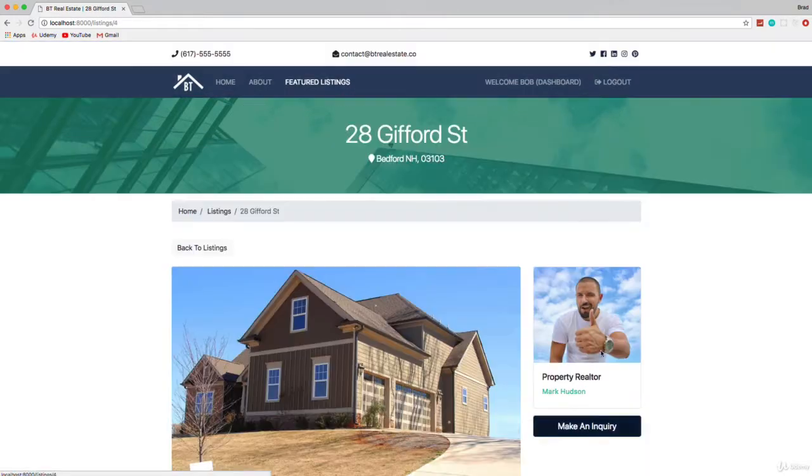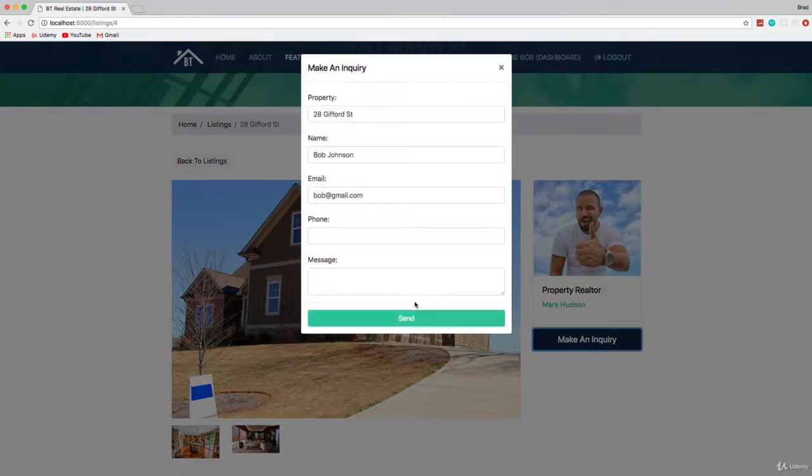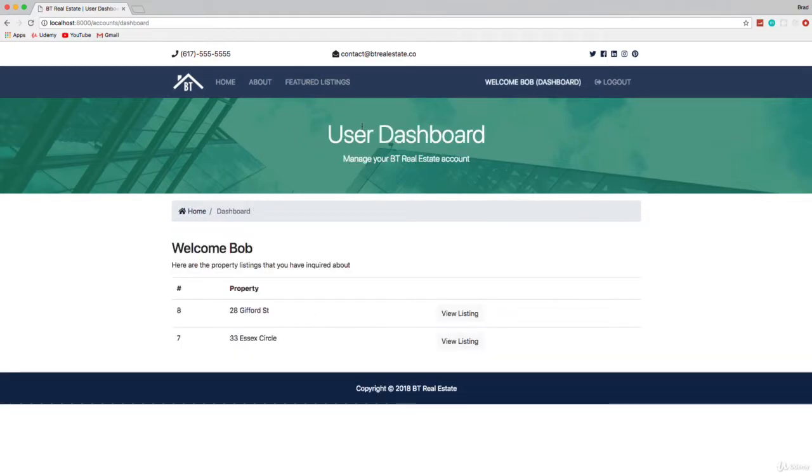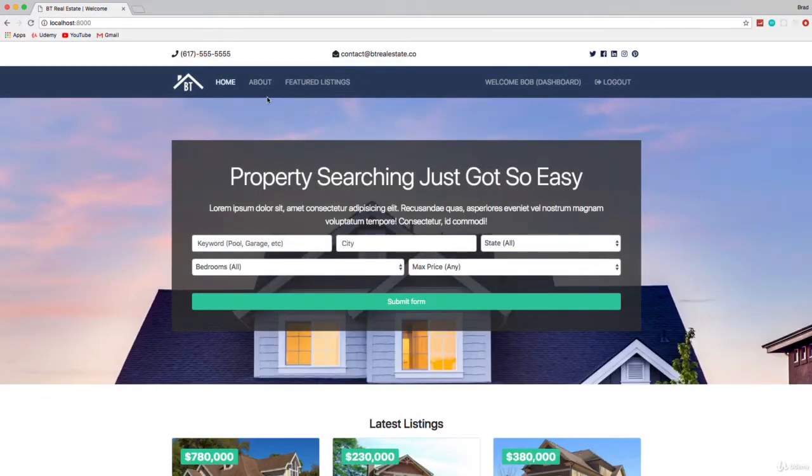Let's say I wanted to make an inquiry for this one. We could send and go to our dashboard, and we'll see that here. So that's the front end functionality. Now let's take a look at the admin side.